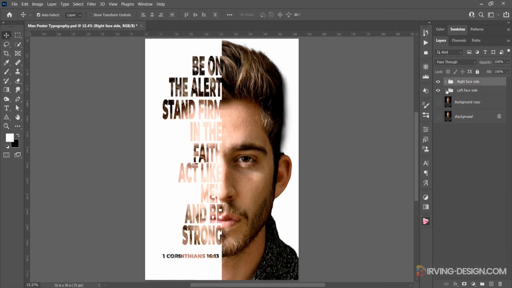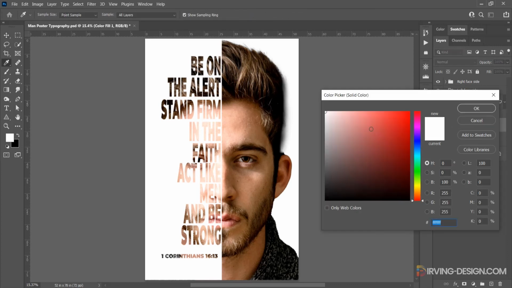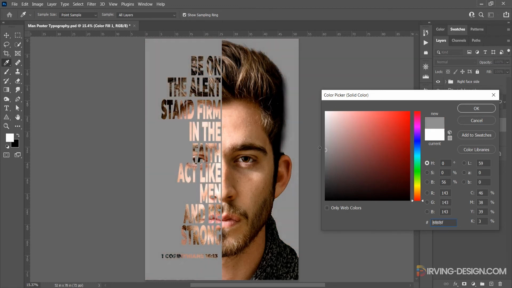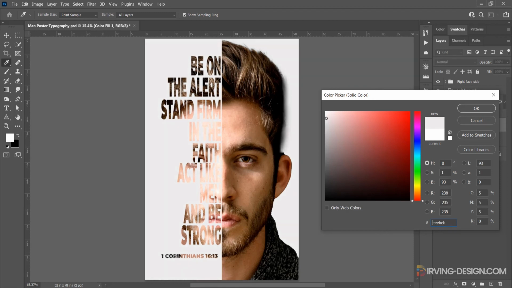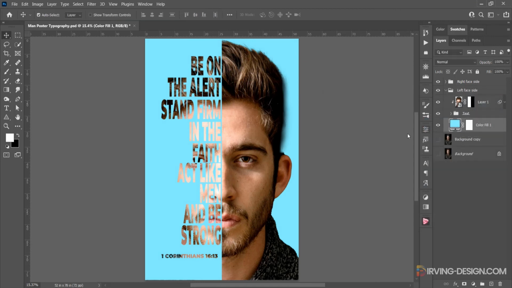With the Move tool selected, I select the text group, and I move it to the left a little bit using the arrow keys on my keyboard. I can change the color of the background to any color I want. You can also put a shadow on the text, optionally. Just double-click the text layer group, select Drop Shadow, change settings, and you are done.